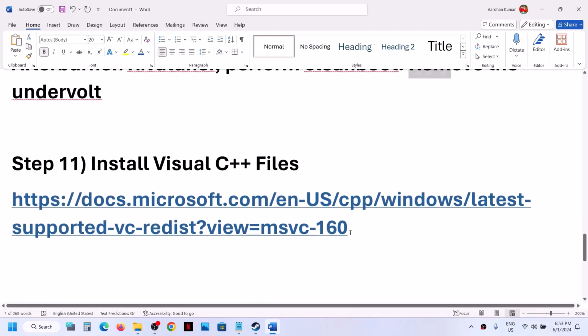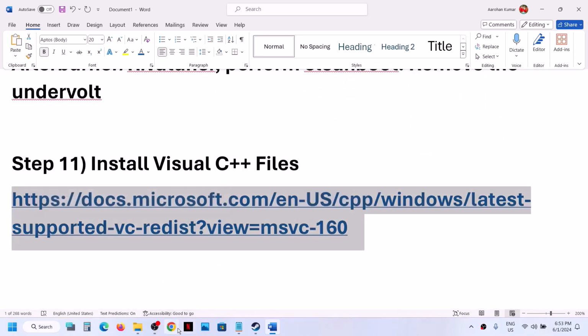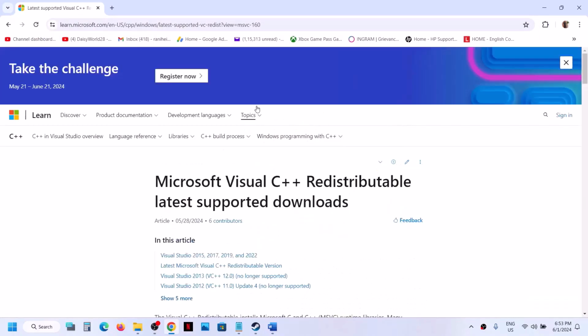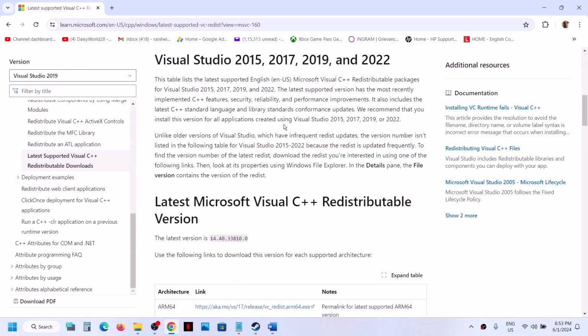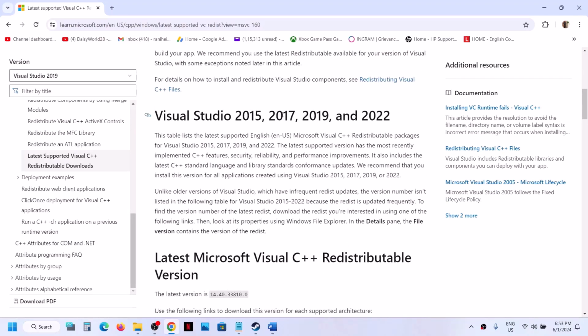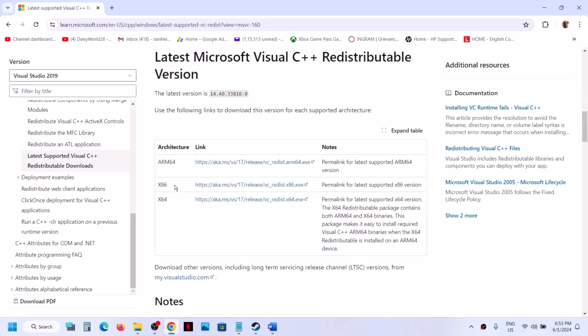Next step is to install Visual C++ file. For this, copy this link. The link is provided in the video description. Open this link in a browser. It will take you to Microsoft website. Now you have to install this Visual Studio 2015, 17, 19 and 22. Download this x86 and x64 file.